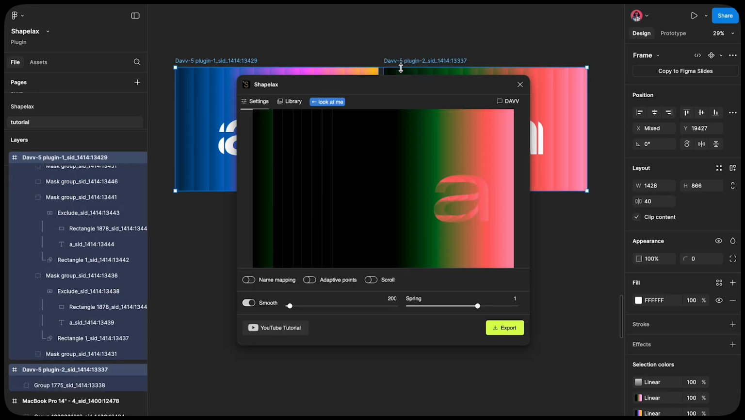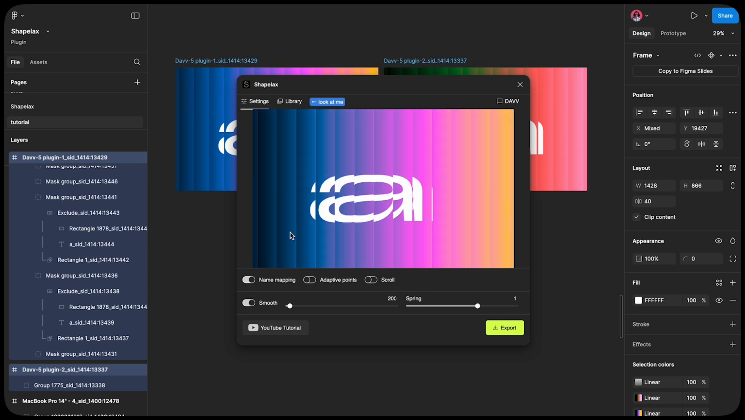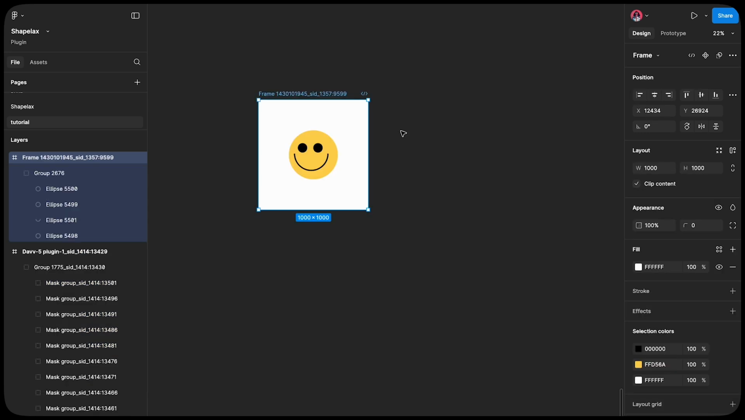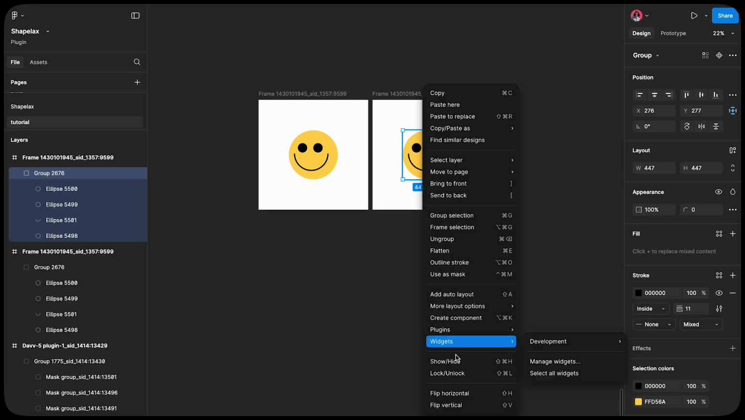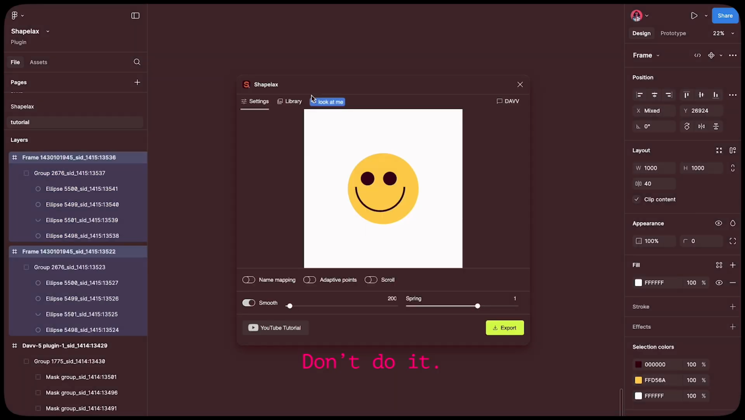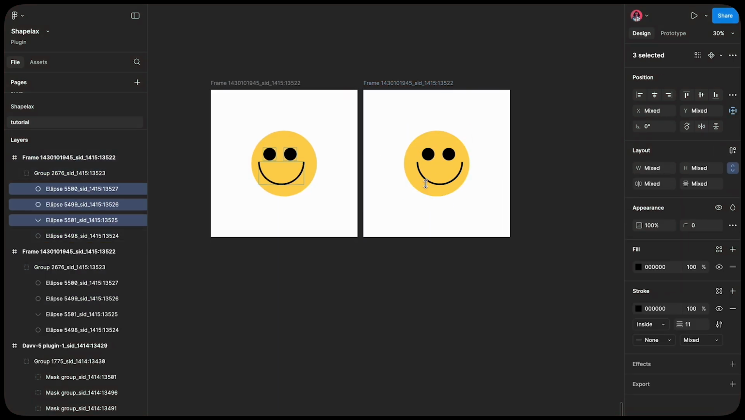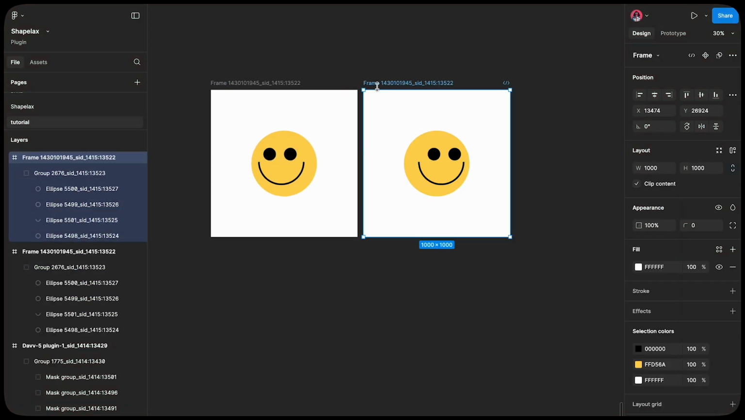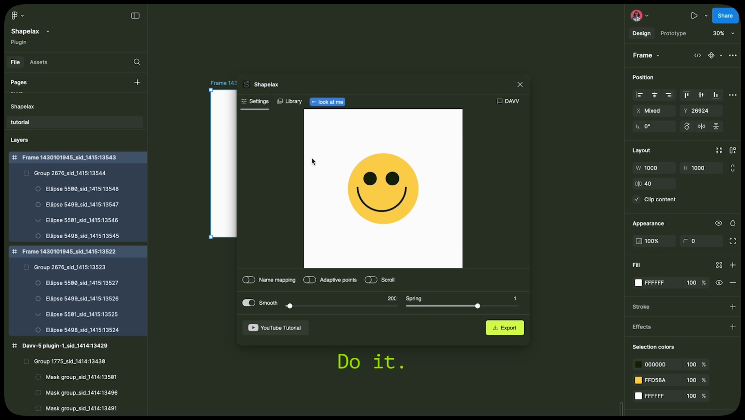If you use masks, always activate name mapping. The plugin will correctly match layers. Don't flip shapes horizontally or vertically. This changes point order, and animation may be incorrect. It's better to adjust anchor points or position manually. This way, the animation will work correctly.